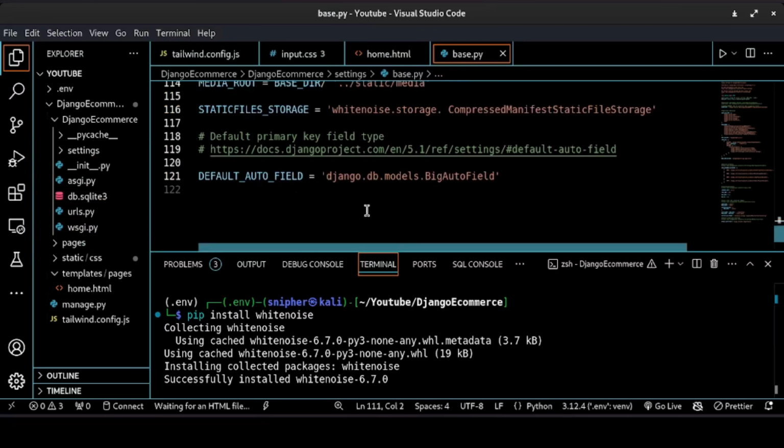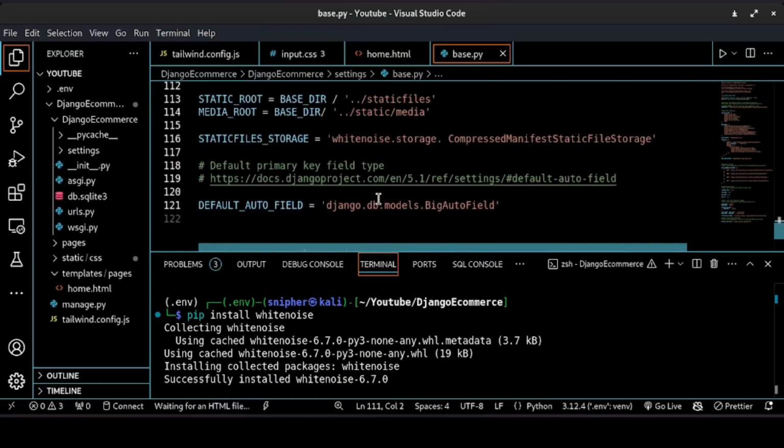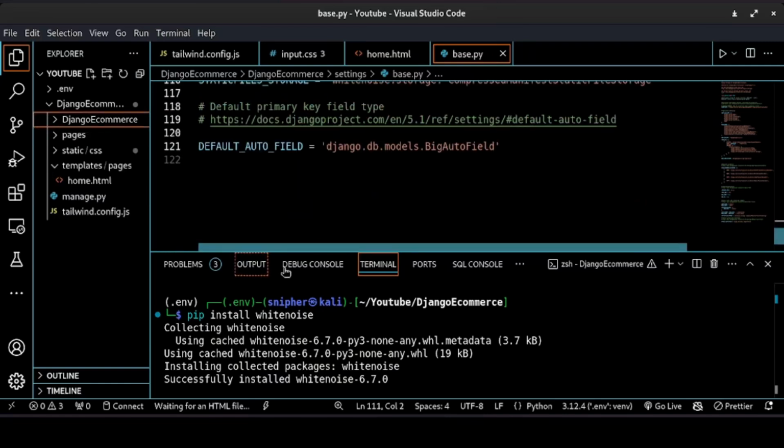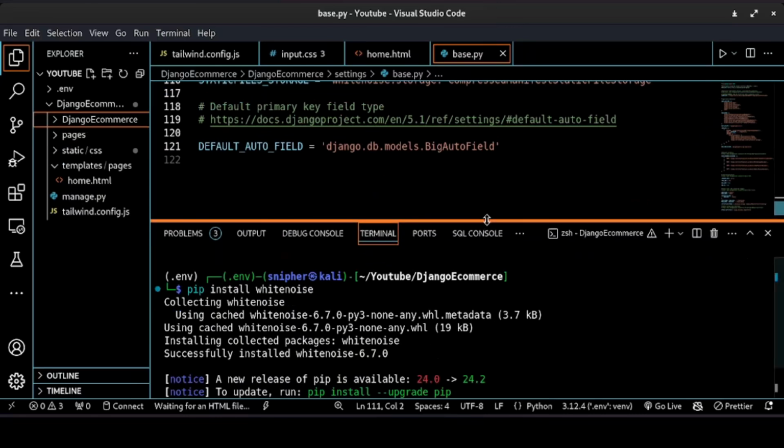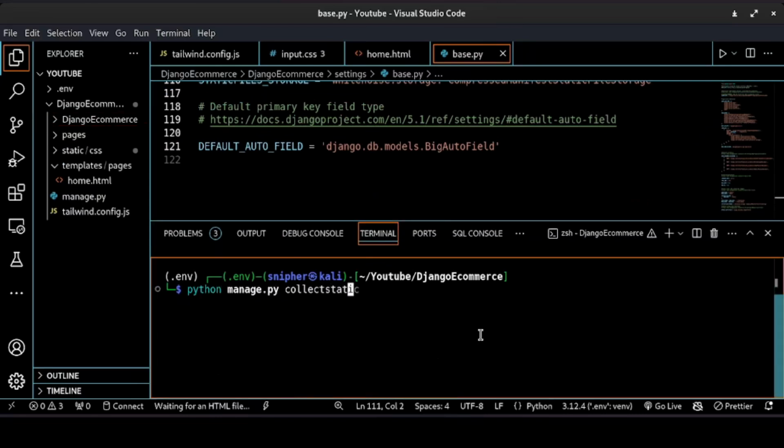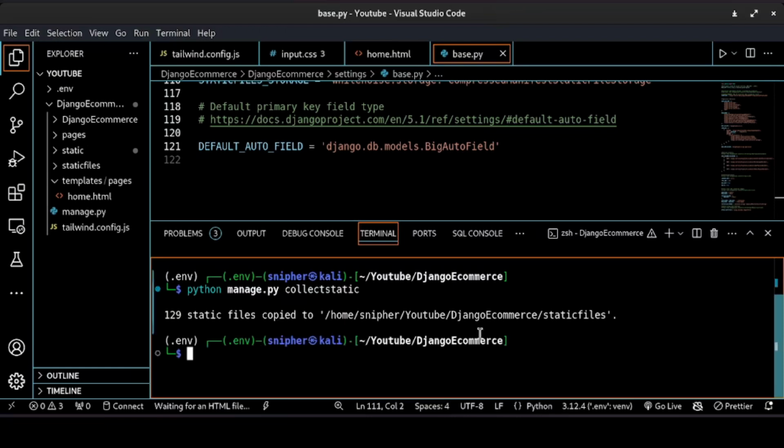Once we have done this, the next thing we need to do is collect static. So what we'll do is run it in Python. You can see static files, there is a folder that has been created. Static files have been copied inside. So you can see this is the file.